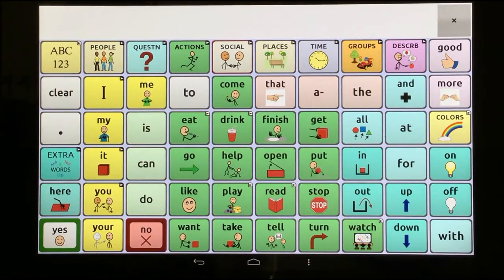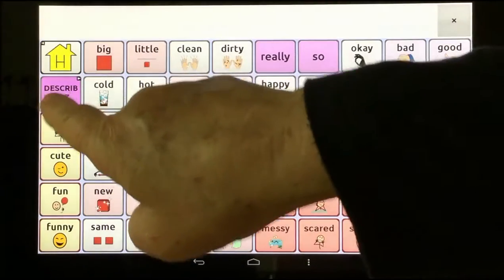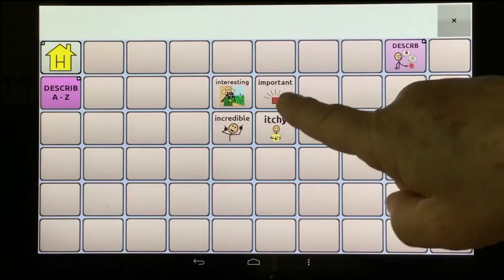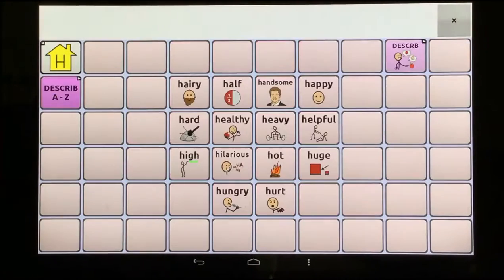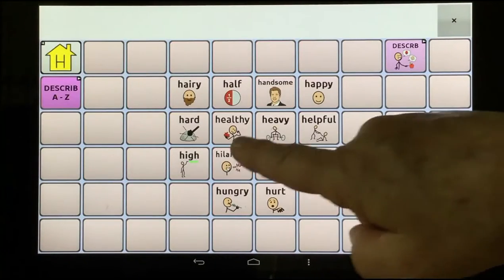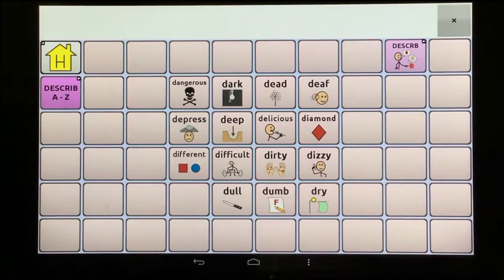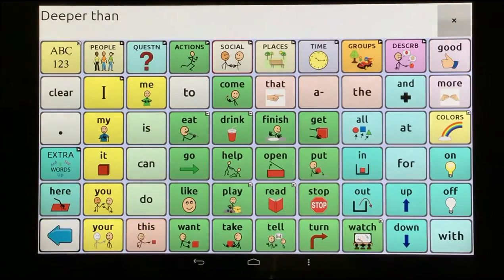You can also use the A to Z concept to find less frequently used describing words. Select describe, describe A to Z, and I. So here's a word, important, or H, there's the word hilarious, and deep. And when I select deep, I can see deeper, deeper than.